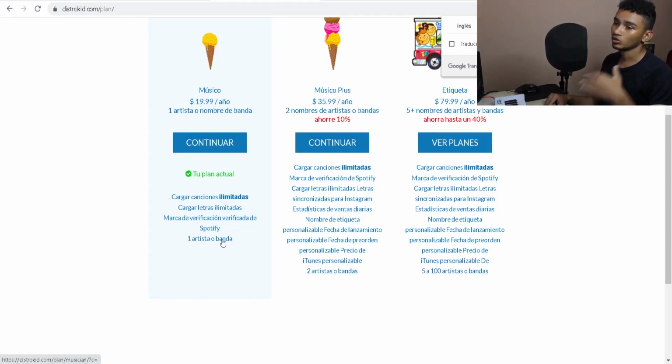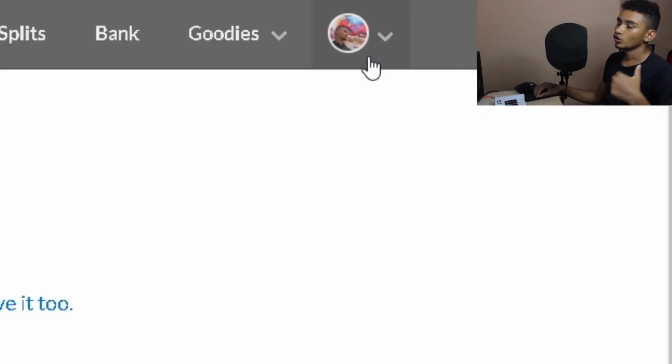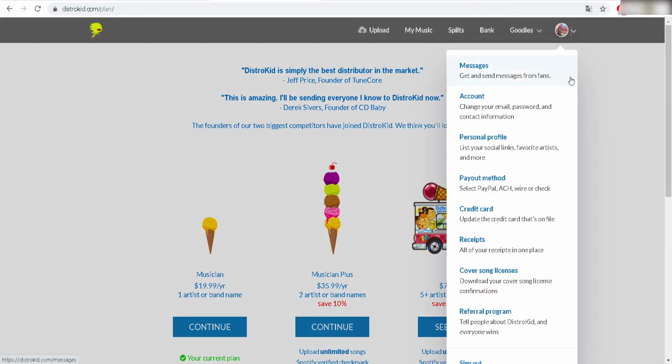Well, then we continue. Here DistroKid shows us some superficial functions. But apart from this, we can do many more things, and we are going to see it. Well, here at the top where our profile photo appears, if we click it, some options that have to do with personal data are going to be displayed. For example, customize our profile, our payment account, our credit card, the messages that we receive, etc.